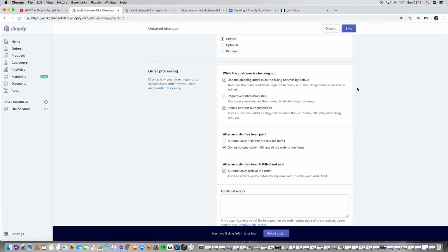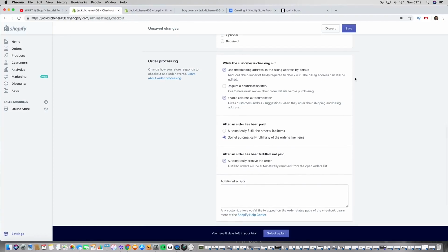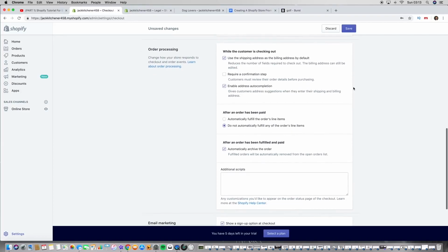But just in case they do need to edit it, the option is there. I don't have a confirmation step just purely because, again, it's just extra time, extra buttons the customer has to click. And then auto completion is good because, if anything, it's only going to save the customer time.